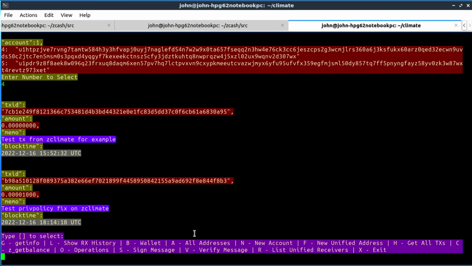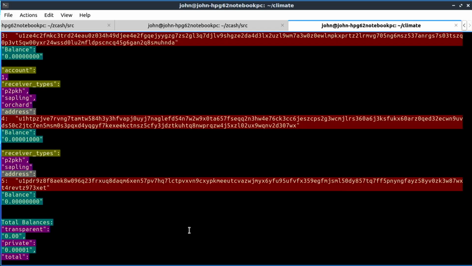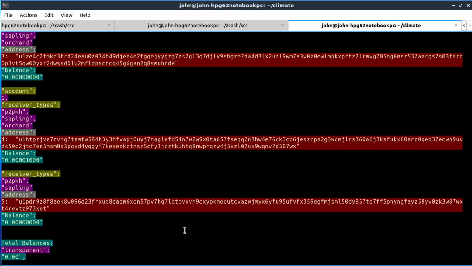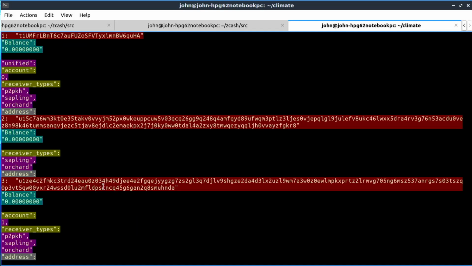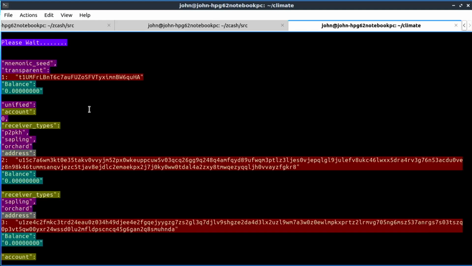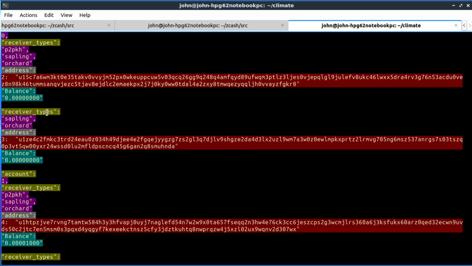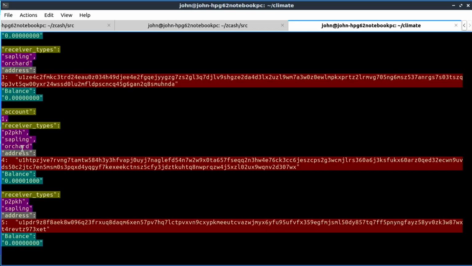Now, the wallet, letter B, brings up all of our addresses and their individual balances. It also shows our accounts. Oops, here we go, sorry about that. As you can see, unified account 0, unified account 1.